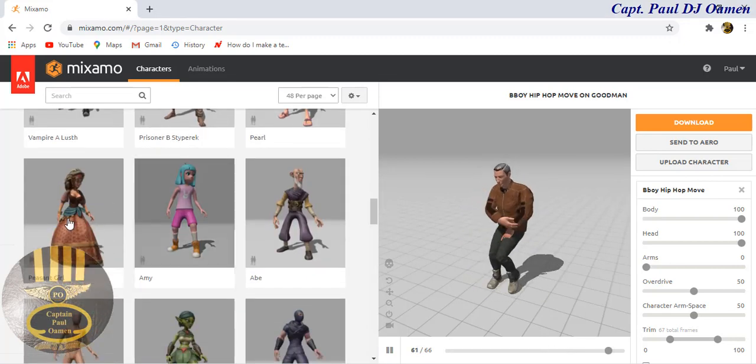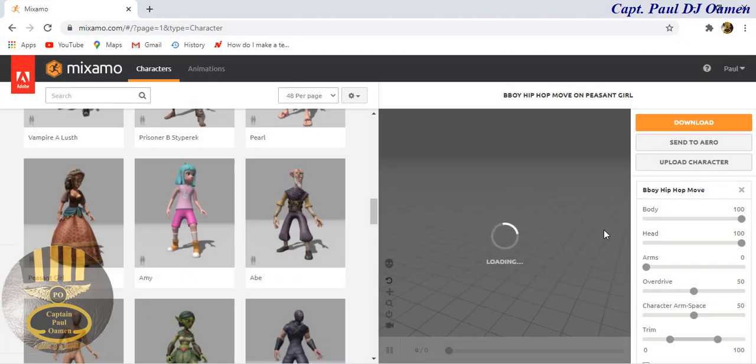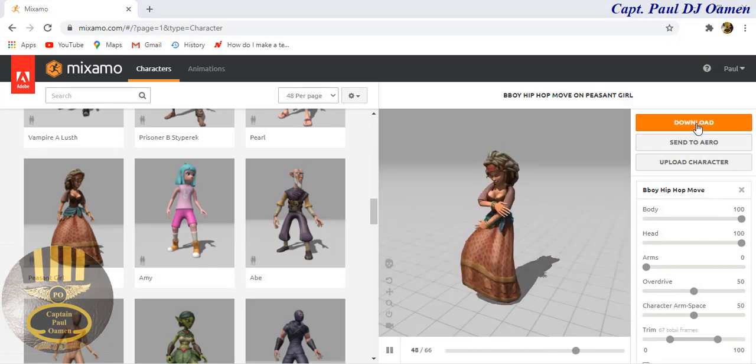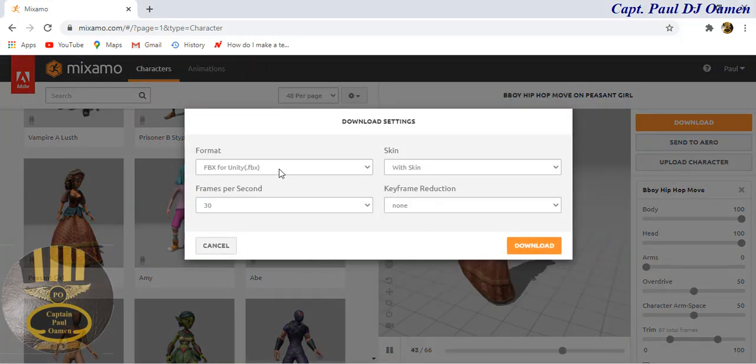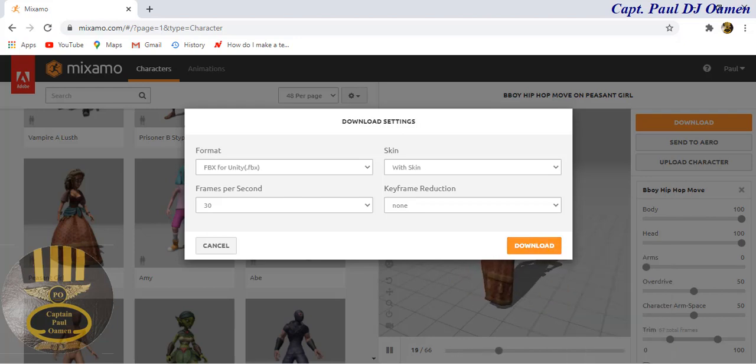So double click on that lady, and this message pops up. I'm going to say use this character. Click on that. There we go, that's the lady. All I need to do is download that very lady. Download, repeat exactly the same thing. Okay, I'm going to download this one first. Click on download. There we go.